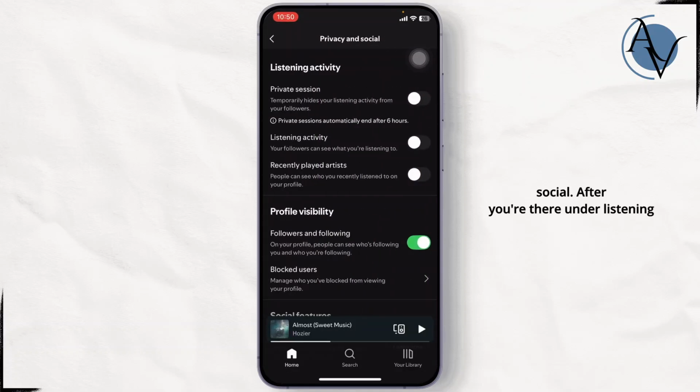After you're there, under Listening Activity, you'll find Private Session. Now, what Private Session does is it hides your listening activities from your followers. So it basically hides your followers as well.